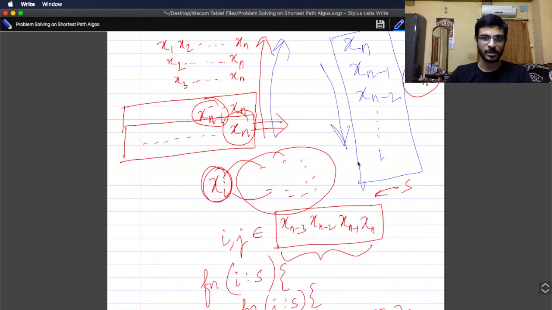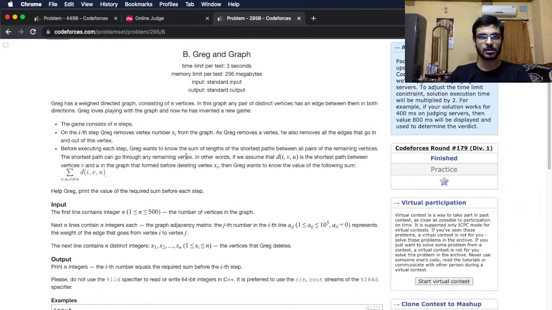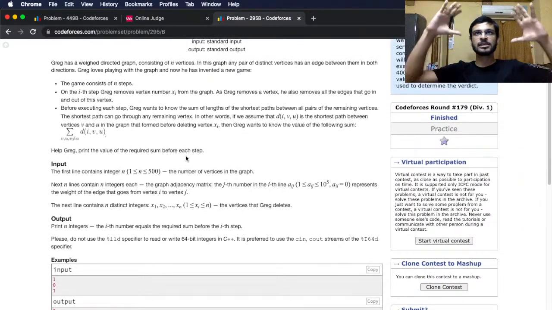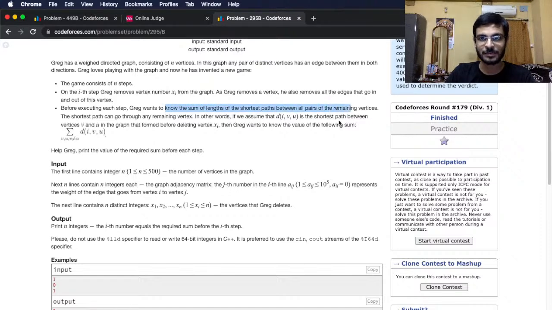I did not get some part. Okay, it has to find actually the sum of all the shortest paths, right? So currently, suppose what you have done is you have revised your DP, saying that this can be the intermediary node. Now after you have done that, we are moving backwards, right? So when you have introduced xi, then you need to find out the sum of the shortest paths between all pairs of the remaining vertices, before executing each step. So before you delete xi, you have to find this out. That is basically to say that after adding xi, you can find this out. Make sense?